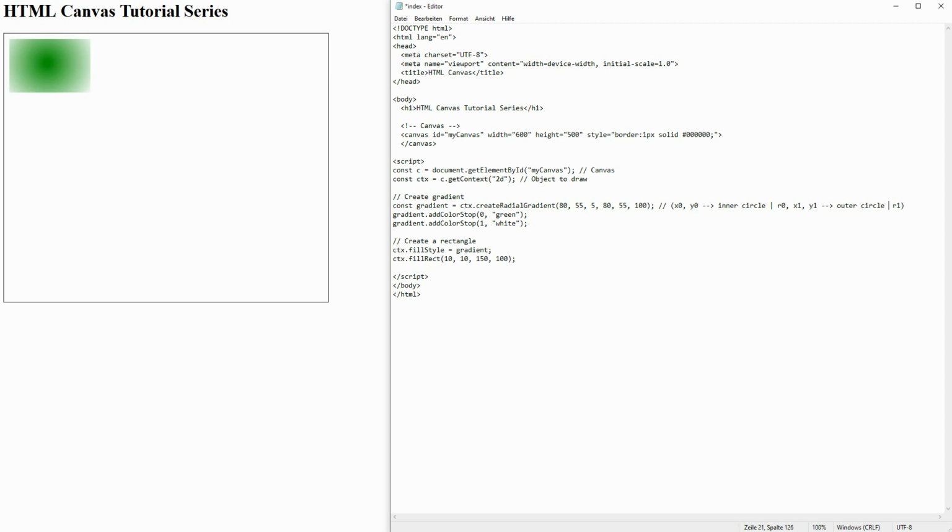Now let's talk about the radius, start and end. If I make this 50, the start position will get pushed to the outside. So we have a 100% green fill in the center, and only at 50% of the radial gradient it starts actually becoming a gradient where green turns gradually to white. The other radius is for the outer circle, so if I make this 50, this is going to shrink.